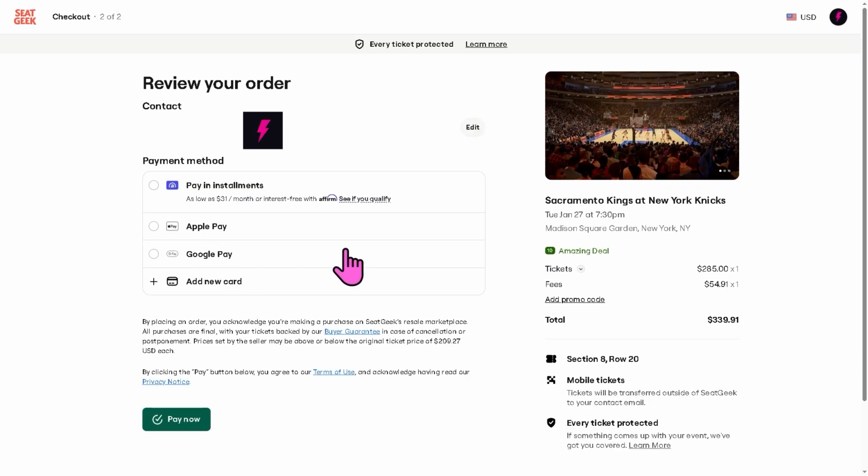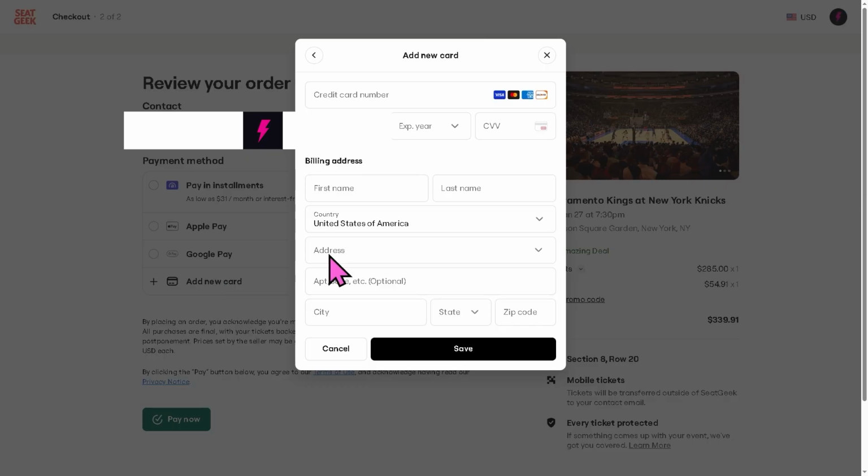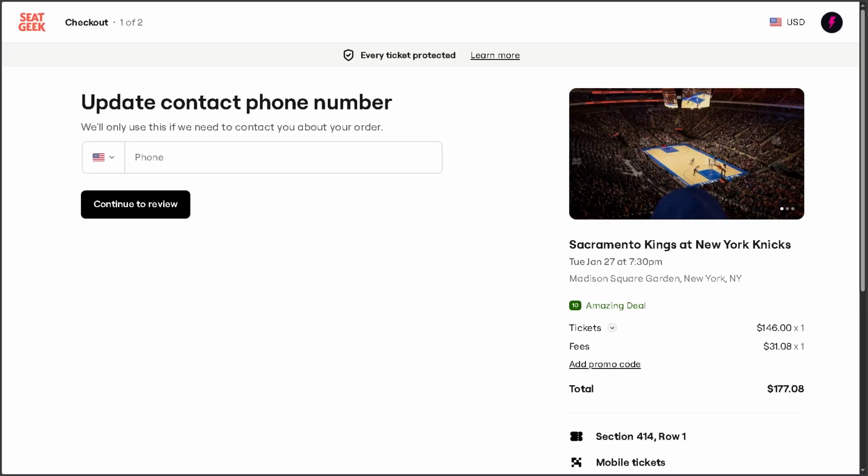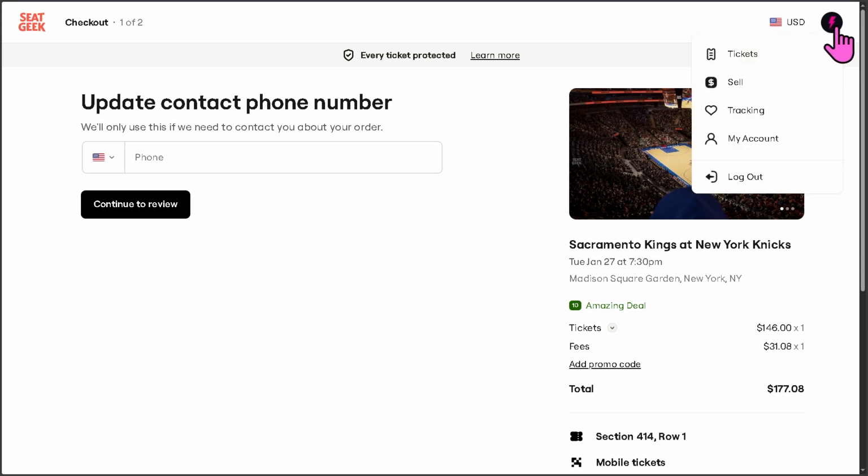As you may notice, you can choose from any of the following payment methods. You can use Afterpay in installments, Apple Pay, Google Pay, and if you wanted to add a credit or debit card, you can do so, provided you enter all the information here. Once you're happy, click the Pay Now button. Once you have successfully purchased the ticket, click your profile icon and go to tickets.